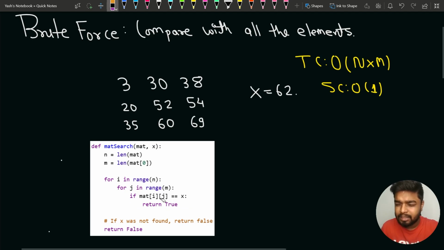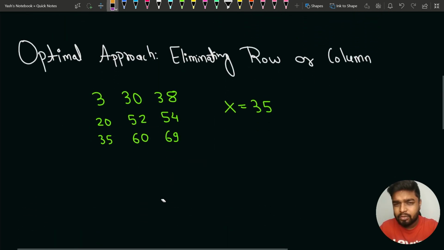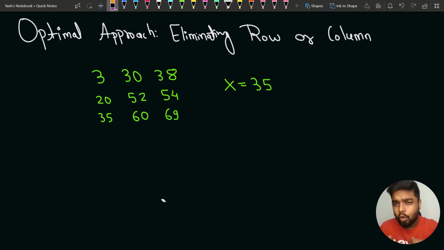But can we do it more optimally? Yes, we can do it more optimally by having some observation here. We can optimally solve this problem by eliminating a particular row or column.